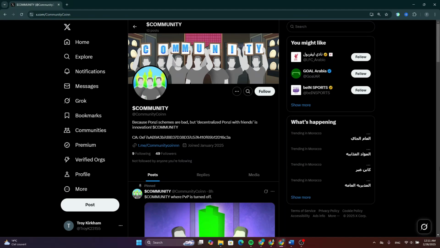How to buy Community Coin token. So this token came under the symbol of Community.